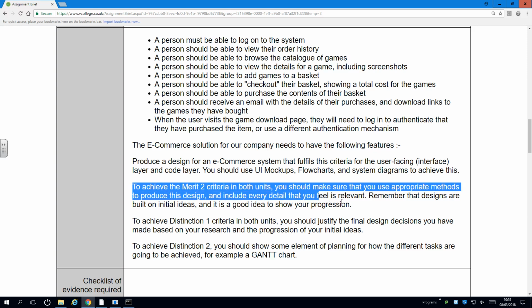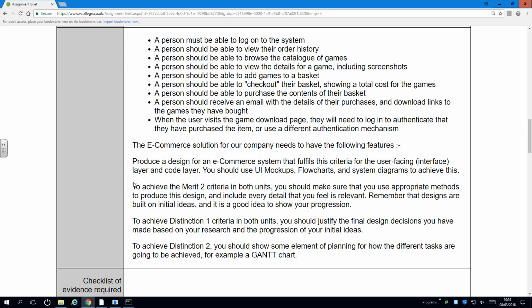To achieve merit 2, you must show that you've used appropriate methods. For example, you don't just use a PowerPoint document to show how the code's going to work. Instead do it as a diagram, or have an explanation, or even a video walkthrough. If you create the UI mock-ups on the screen, you could do a voiceover saying how you click from one to the other and what actually happens.